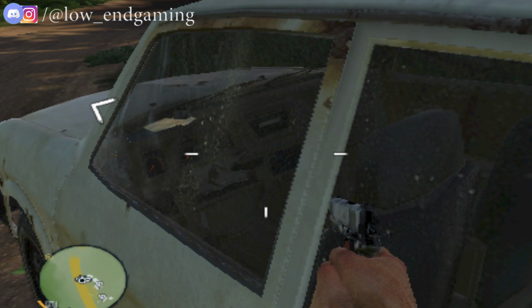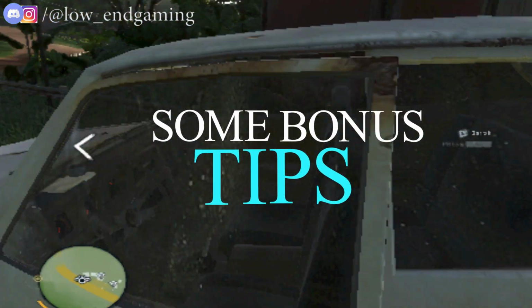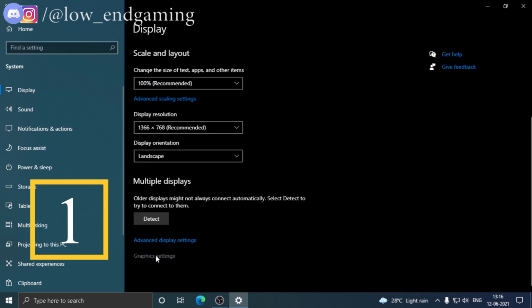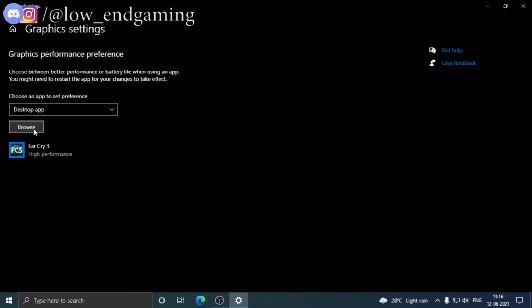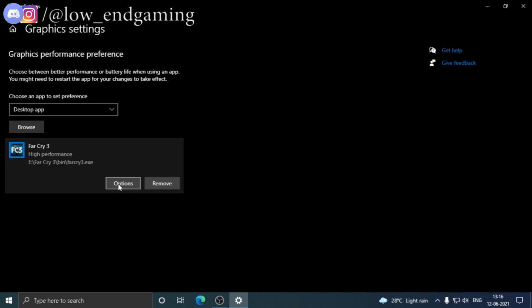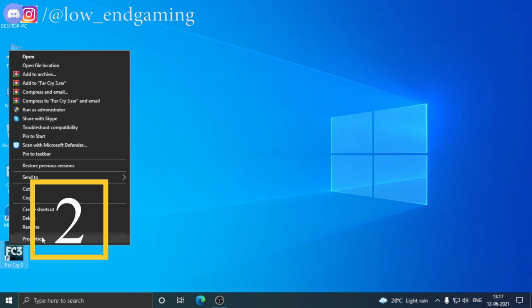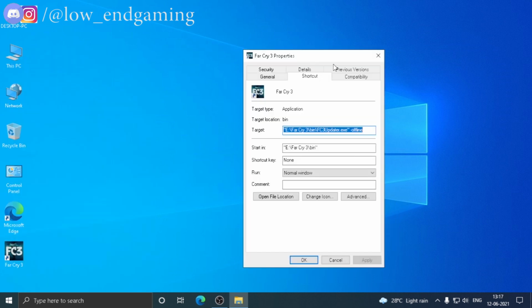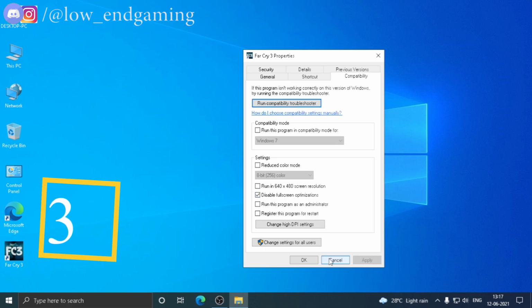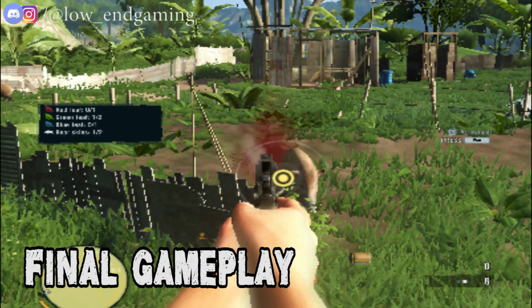But if you still face lag issues, I have some bonus tips for you guys. First, you must go to display settings. Then open graphics settings. There add the Far Cry 3 game .exe file. Then go to options and set it to high performance. The second tip is, right click on the game icon and tick disable full screen optimizations. The third and the last tip is that, whenever you run the game, always run it as an administrator.